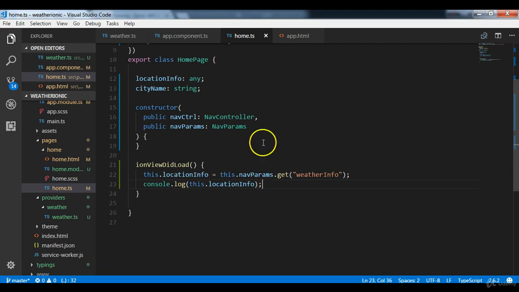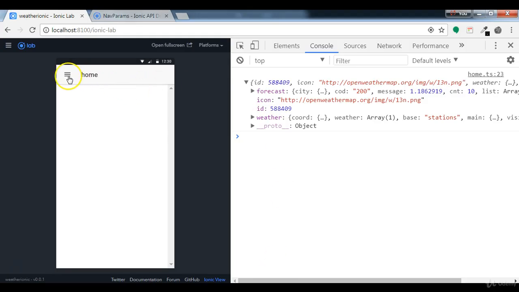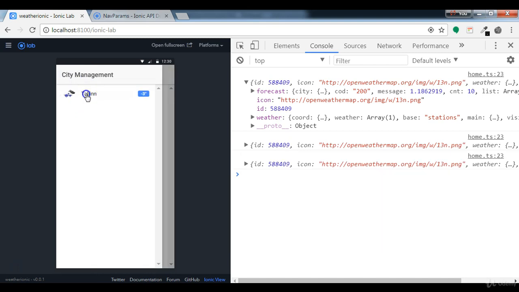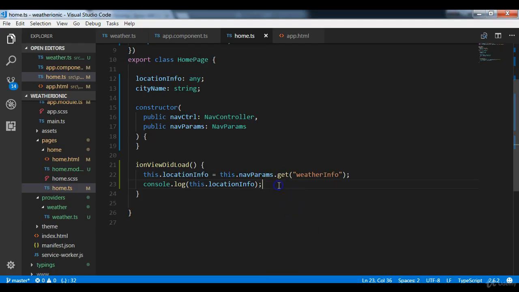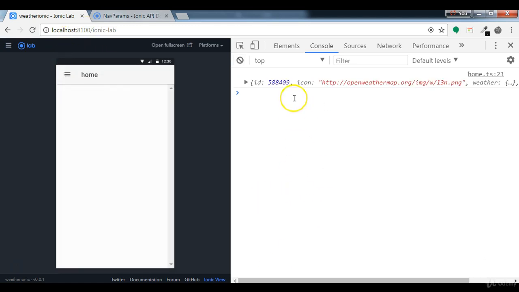Because we are passing this inside a click method right here, to see the value we just have to click on this button. Whenever I click on this, you are going to see the information. So what I need to do right now is, let me go back. I want to get the current weather name.